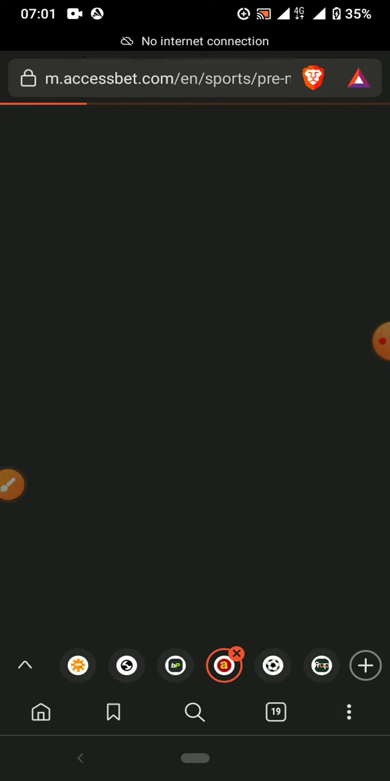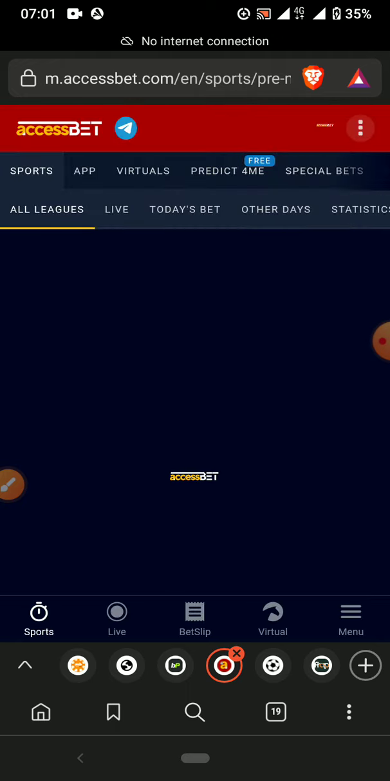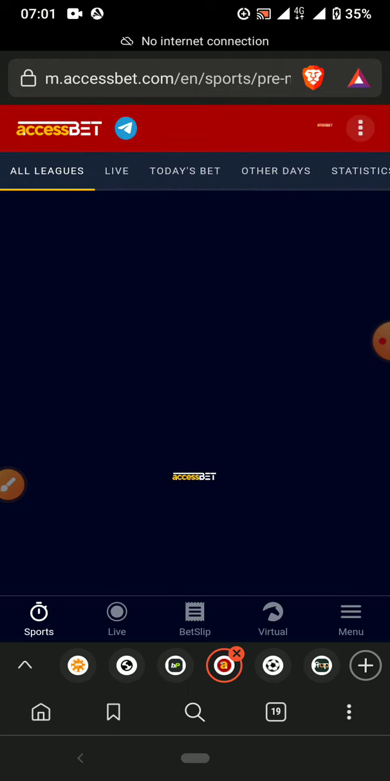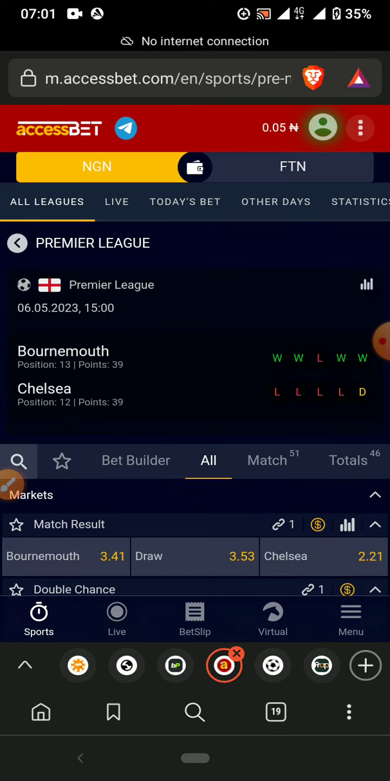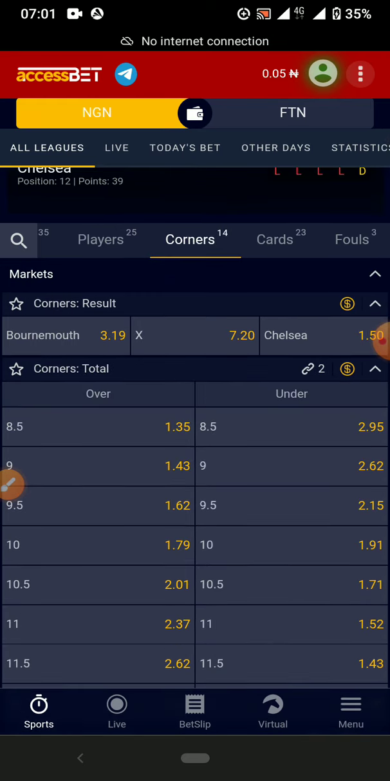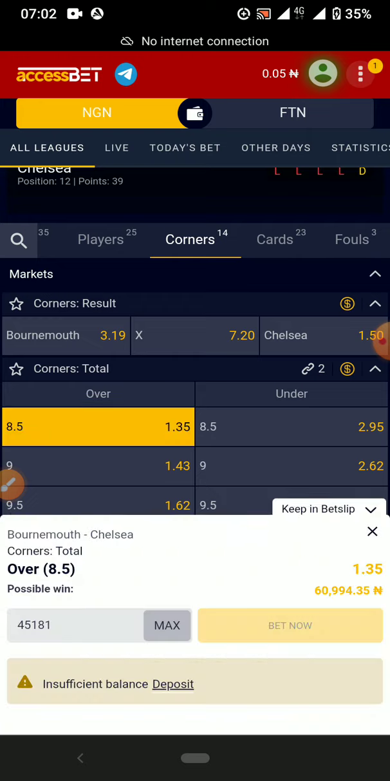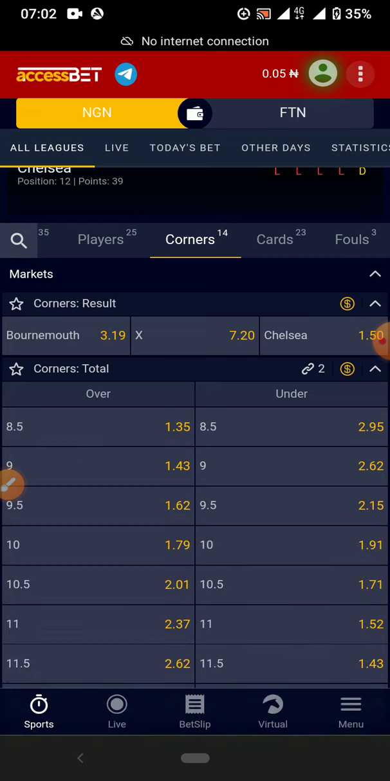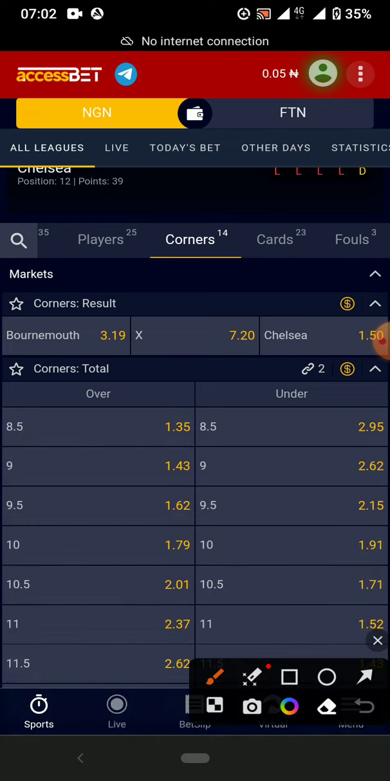Okay, let's go to Accessbet and check what it's saying, because the bookies differ on what they think will be the outcome of the corners. So we go to that match, and we see that this actually starts from 8.5, which is actually amazing. This is what we are looking for. It starts from 8.5 here, so we know that we are on the right track.